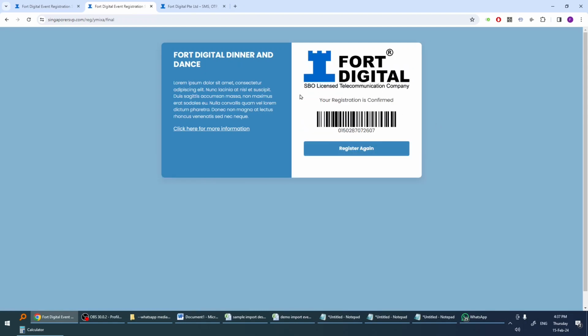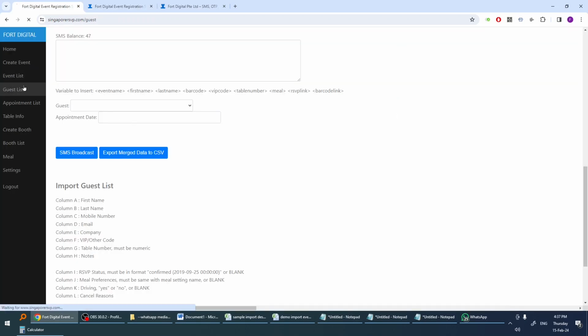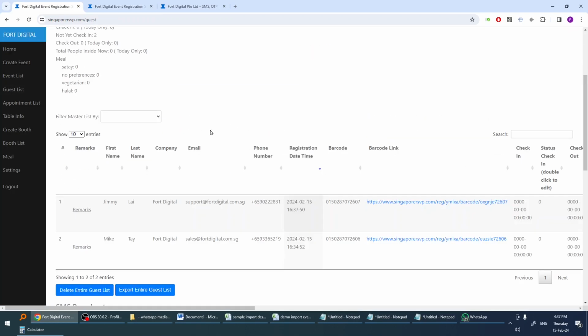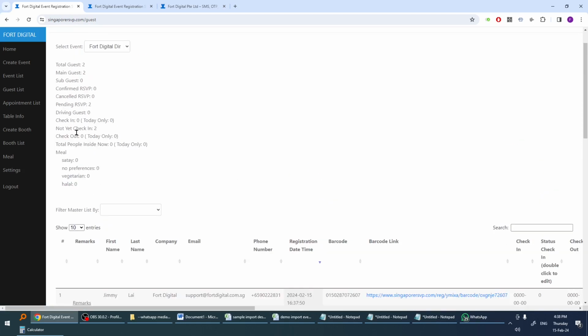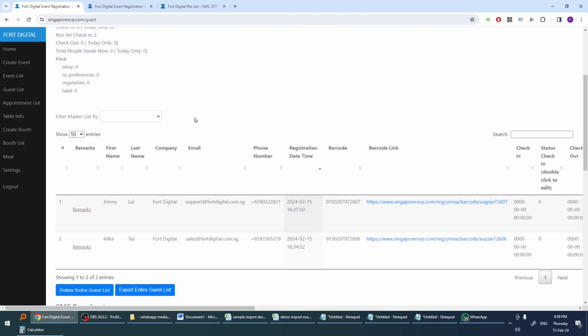That's it. As you can see here, the second registration, I get the barcode ticket. So I'm going to go to the guest list. As you can see here, now I got two registrations, and this is the link, okay, to the barcode ticket. So if they lost it, you can always send them the SMS. I'm going to show it to you shortly. All right. So you can see here, this is all the quick information, the summary of all the registrations.